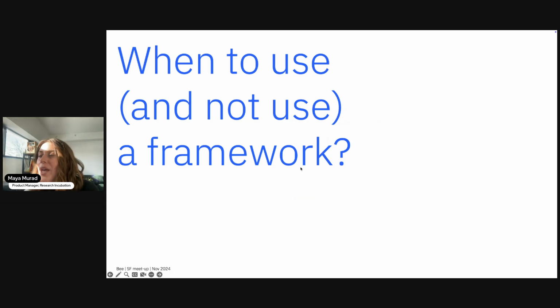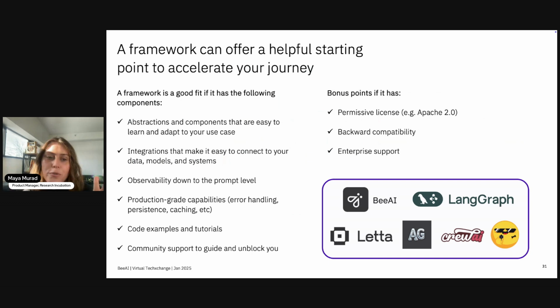Cool. So I've been hinting that sometimes it's useful to use a framework, but not always. A framework can be useful first and foremost if it gives you abstractions that are easy to learn and easy to adapt to your use case. That's the first filter you're going to use. Then you're going to look at integration: how can I bring in my own data, models, and systems? How do I observe everything? Observability is a really critical component, especially as you're building your system and trying to understand what goes wrong. If you're trying to go to production, you'll look for production-grade capabilities, and code examples and community support are a big boost here.